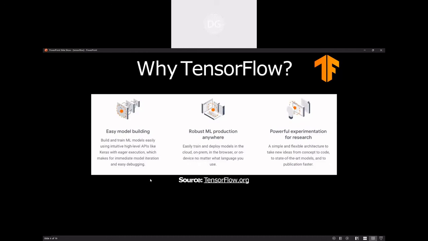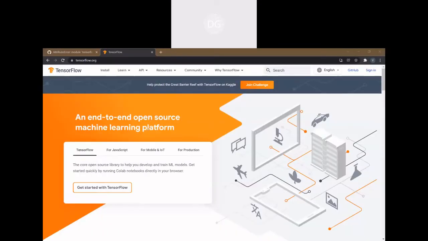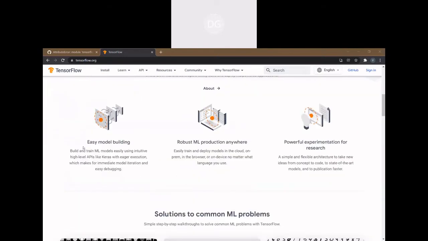So why use TensorFlow? As I told, you don't need to create from scratch. If you want to make any machine learning or deep learning model, it will already be available in TensorFlow. If you go to tensorflow.org, this is the website. You can see a lot of things: they have given options for JavaScript, mobile or IoT related projects, everything. Model building is there, robust ML projects are there, and we can also use it for research and other purposes.